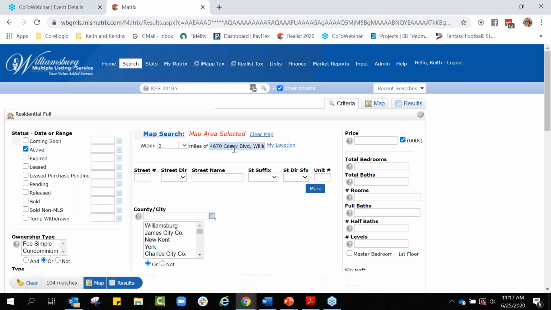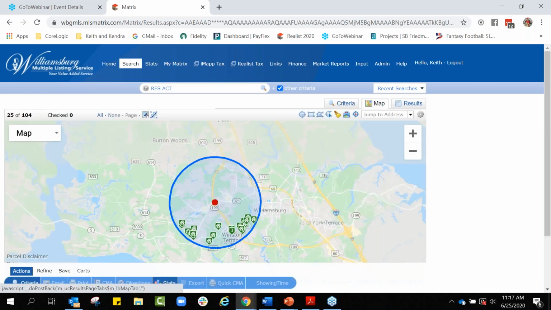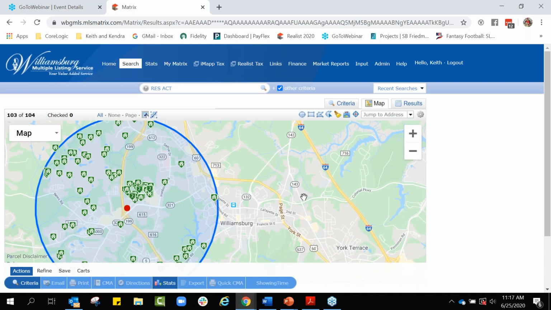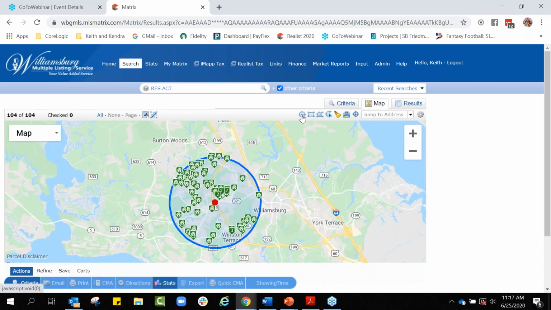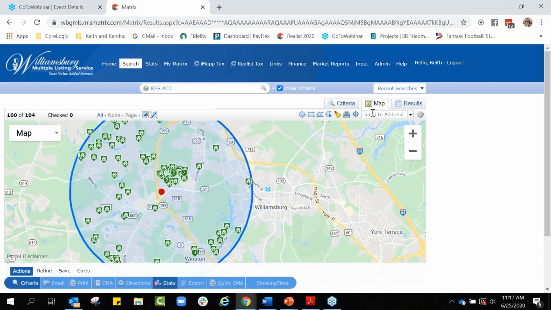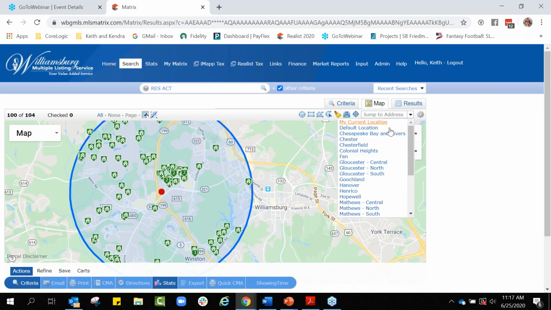So that's where Mike works at, is Walmart. So I do 2 miles of Walmart. And if I click on this map search right here, or the map tab up here, it's going to show me 2 miles of that Walmart there. Okay. Well, let's say Lisa works right over in here in downtown, well, at the middle school there. So what I could do is go to here where it says jump to address. If I open this up, I can jump right to a location if I want to.